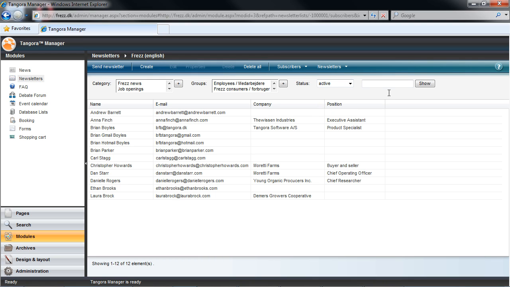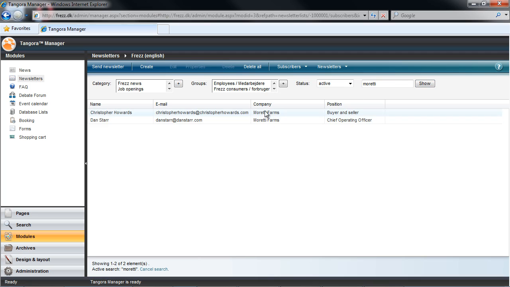Finally, there's also a free text search here, so if I were to type in Moretti and show, then I'll see all the subscribers that have something to do with Moretti Farms. We've talked a good deal about filtering up to now, and we've seen that we can filter by category and by using Smart View, and there are two fundamental methods that we can use. In this video, we've seen a few other methods that we can use to filter, and we've also rounded out our tour of the subscriber's interface.